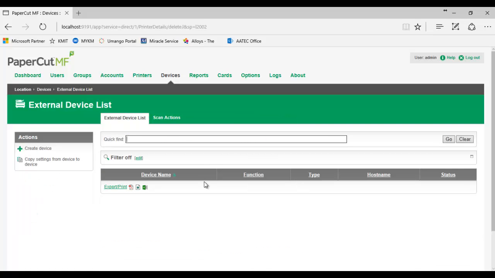And there we go. So what happens now when we remove the device from PaperCut and the device is online, PaperCut will actually remove the PaperCut embedded application from the device. That would obviously not happen if you didn't have the device online, so make sure the device is online to remove it properly. And that's it, that's how we remove the device.